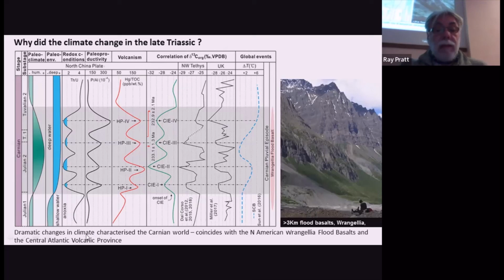These climate changes characterize the Carnian world, and lots of people have speculated that they coincide with a huge outpouring of basalts in northern North America and in the central Atlantic province along the Newark, eastern USA, down into Morocco and central Pangaea. And the Wrangellia basalts, there's 3 kilometers of flood basalts that were erupted in the Carnian.